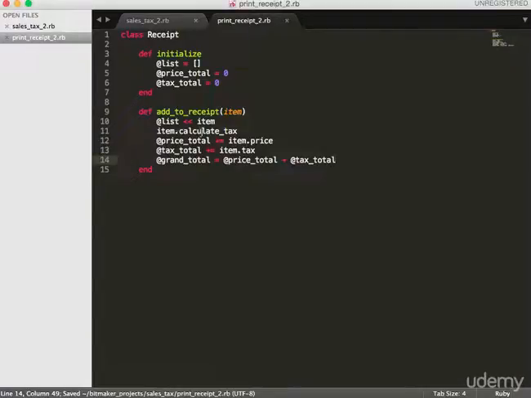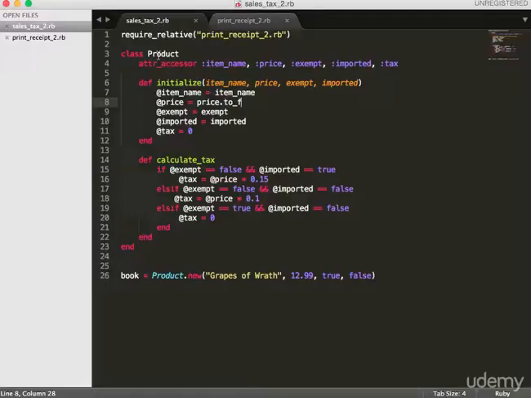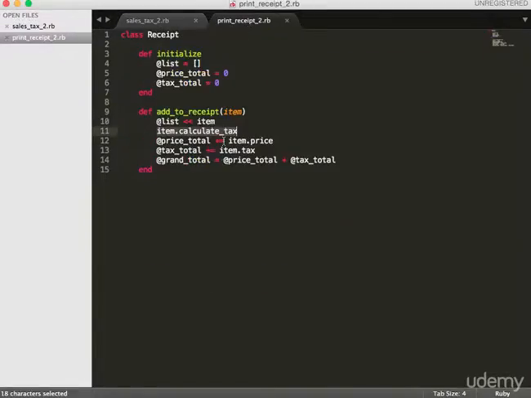Great. So what this method is doing is taking the items that we passed through and pushing them into our list array, and then calling the calculate tax method to get our tax. We add up the prices for all of our items, and the tax individually for all of our items, and then combine the two, the tax plus the price total. Then we are going to have another method that outputs all of this, and we're going to call that method print list.